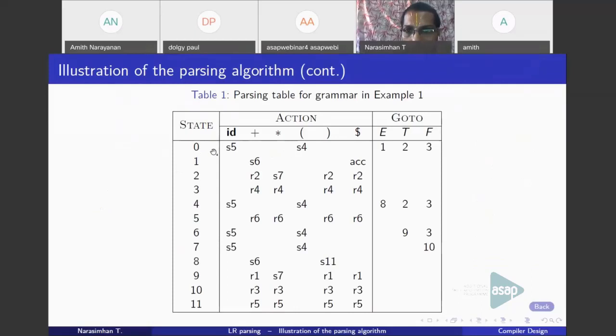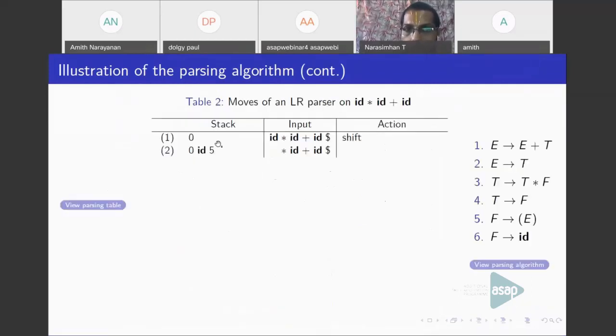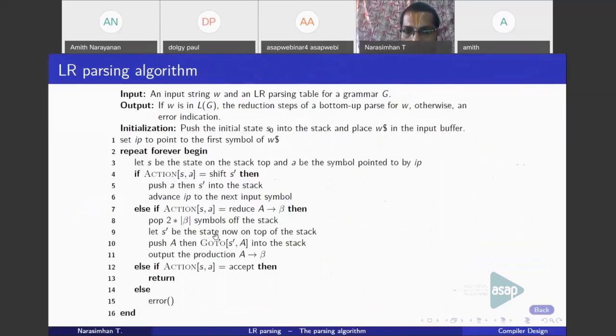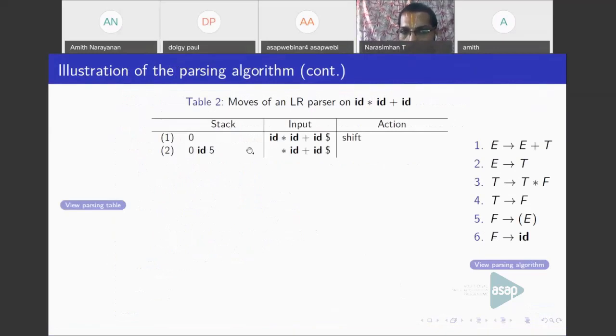So 0 and... to check for the combination 0 and F, right? See here, you need to check for the combination S dash and left hand side, right? Go to S dash and A. So you come back here, left hand side is F. You need to check for 0 and F. That combination you need to check in the go to parsing table.